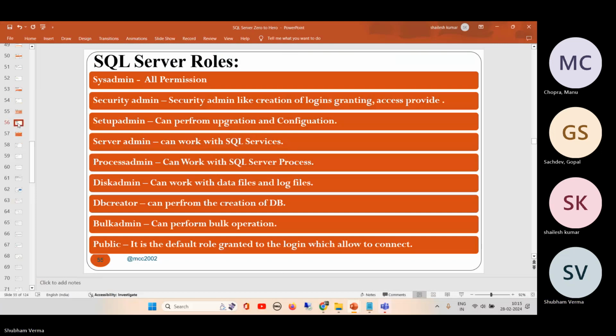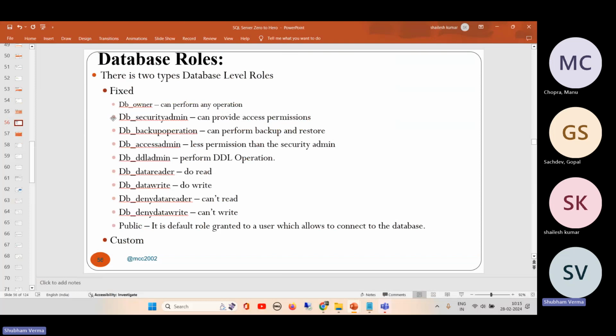Next is database roles. We have fixed roles like DB owner, which can perform any operations at the database level. DB security admin can provide access at the database level. Backup operator can perform backup and restore at database level. Access admin is like security admin, providing access at user level. DDL admin can perform DDL operations. DB data reader can read the data. Data writer can write the data on the database.